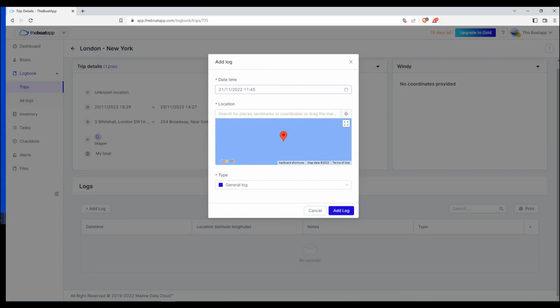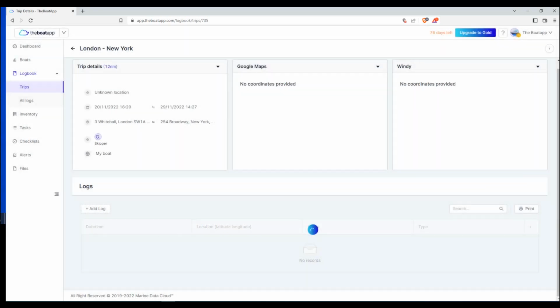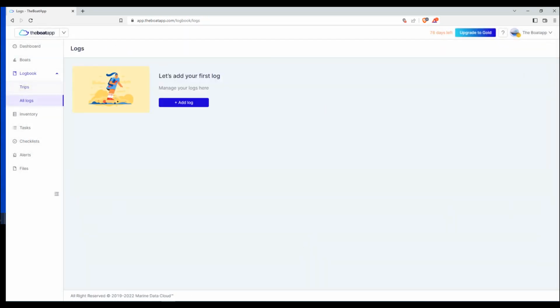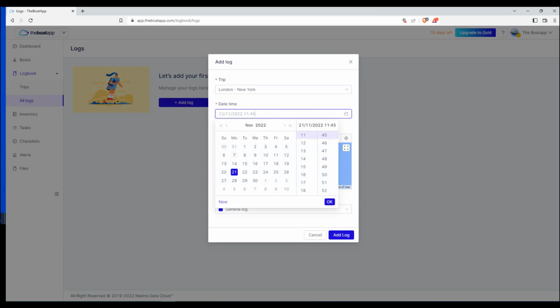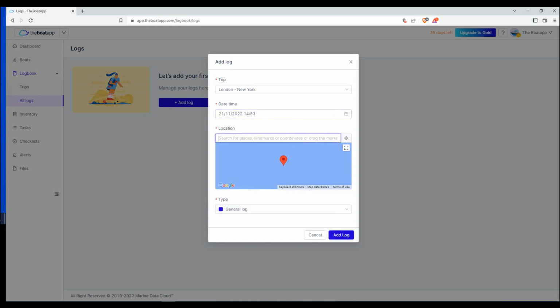Trip. Select the trip on which you wish to register the log record. This field is visible only when adding a log record via the All Logs screen. Date time, fulfilled automatically, however you may edit it manually. Location, you may either type and search for a place, landmark, or drag the marker to pinpoint your exact location.